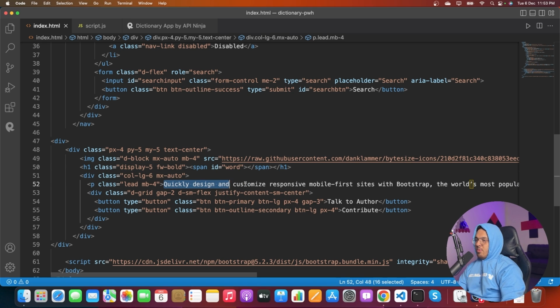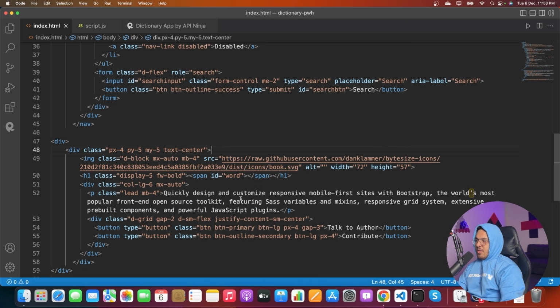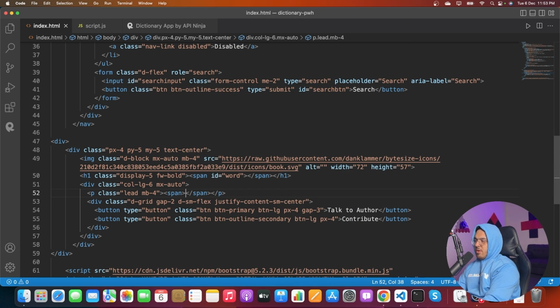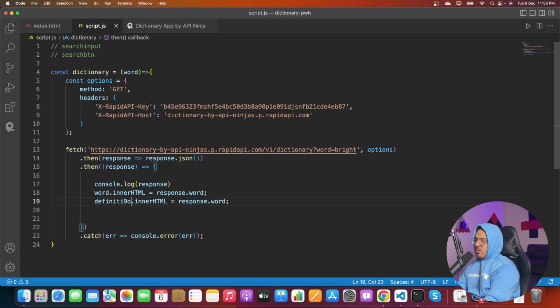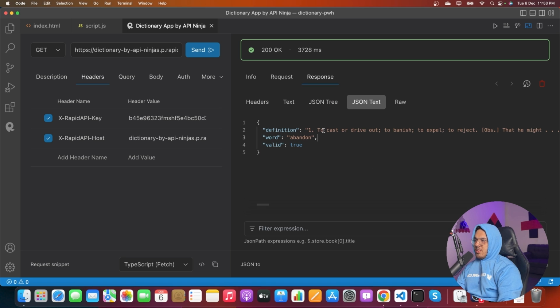Okay, and here what I'll do is, let me toggle word wrap. Yes, here what I want is I want the definition. So I'll say span id is equal to definition. Okay, so word dot inner html is equal to this, and definition dot inner html is equal to response dot definition, which means this thing.